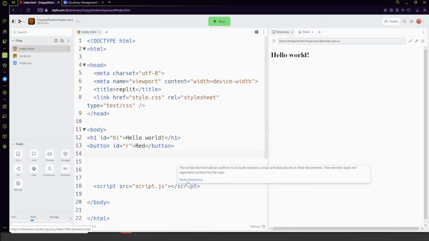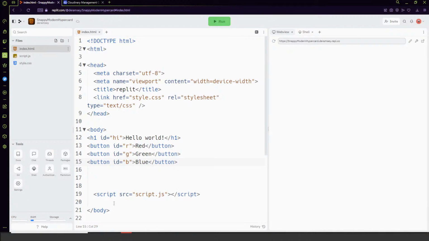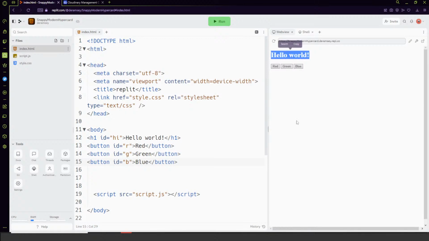We'll make another one for green. So button ID equals G. This will be our green button. And we'll have one for blue, and we'll give that an ID of B. And we'll put the text of blue on that button. So now when we run this here, we see we have our hello world text. We have 3 buttons here, red, green, and blue.